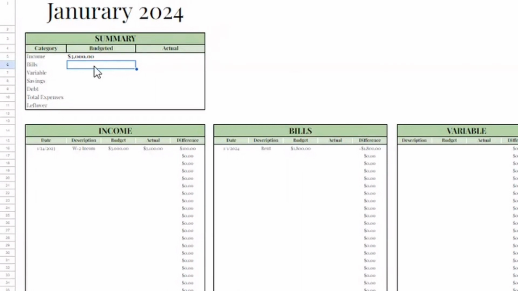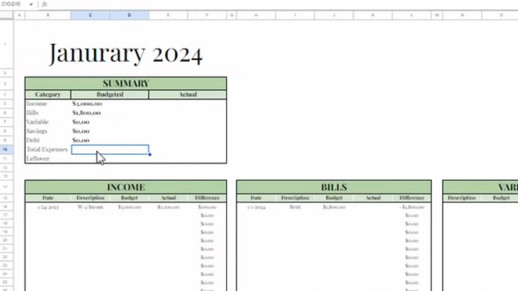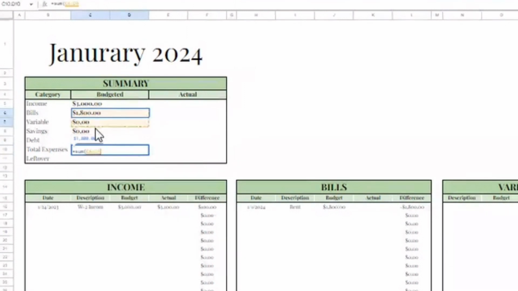For bills, I want J50, if that makes sense. So equals J50. And then same thing for variable, O50. Savings, T50. Debt, Z50. And my total expenses, remember, is not going to be your income. It's just going to be these added together. Those are your expenses. So I'm going to do equals, and I want the sum of only these right here. And then I'm just going to highlight those and press enter, and then it automatically does it for you.